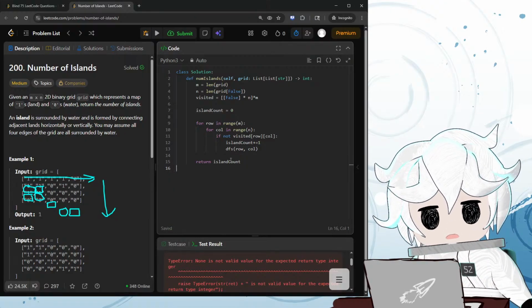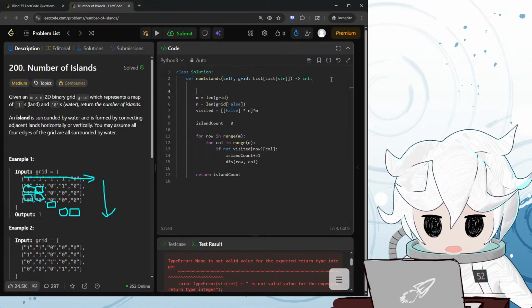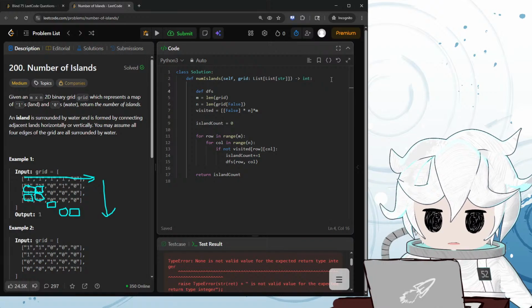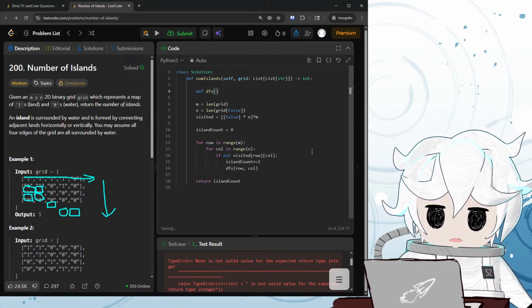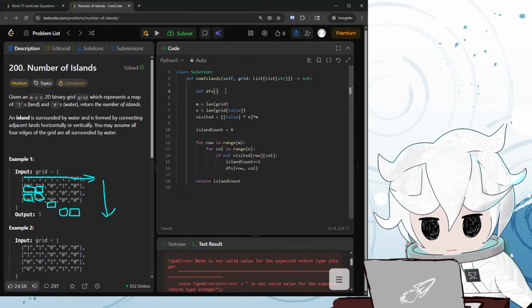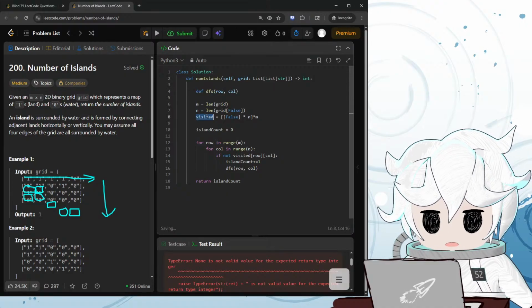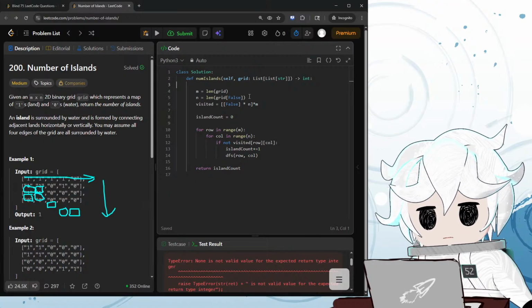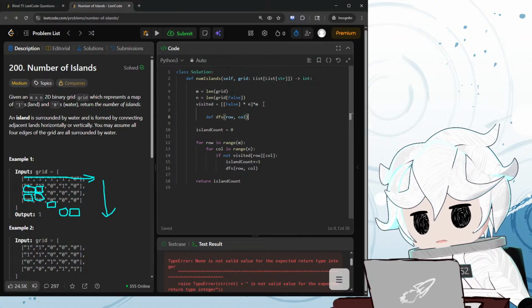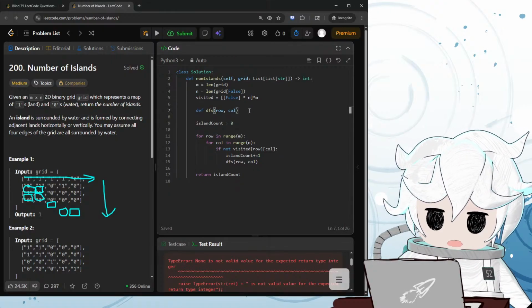Okay, now the hard part. We have to implement the DFS. Oh boy, I hate this. Def DFS. This will take in a, what did we say? Row, column. Okay, row comma column. I don't think we have to pass in the visited variable. We can just access it from within the function, but this also means that I have to define this function beneath the declaration of visited so I can actually access it.